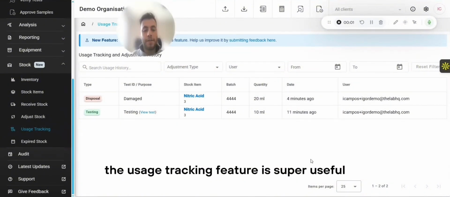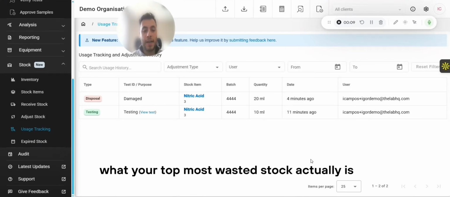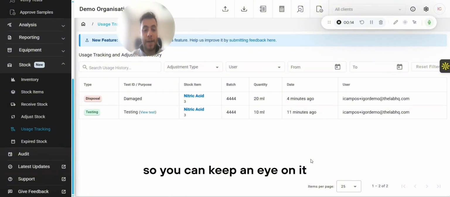The usage tracking feature is super useful for your inventory management in your lab. It allows you to see exactly how much stock you've wasted in the last 30 days, what your topmost wasted stock actually is, so you can keep an eye on it, and also compare how much you've wasted versus actually used of a stock as well.